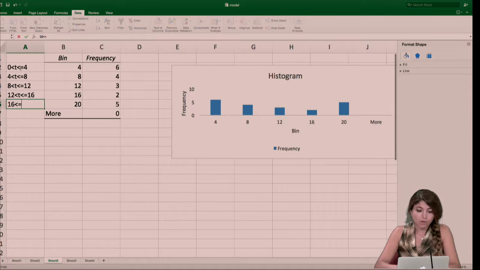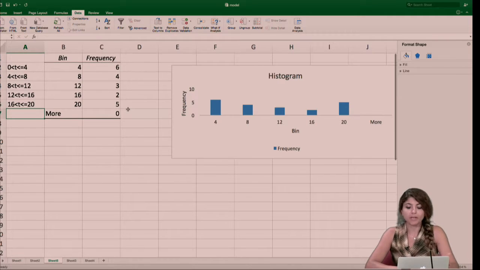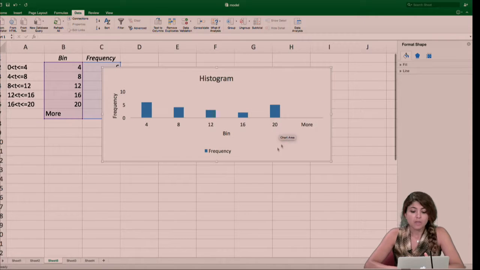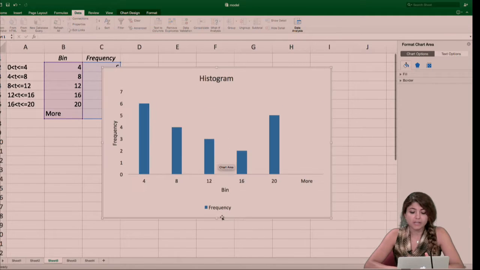As I said, Excel always generates another category as more. You can ignore that because right now our more category has 0 frequency. We already included everything in there. Now, what I want you to do, does it look like a histogram here?